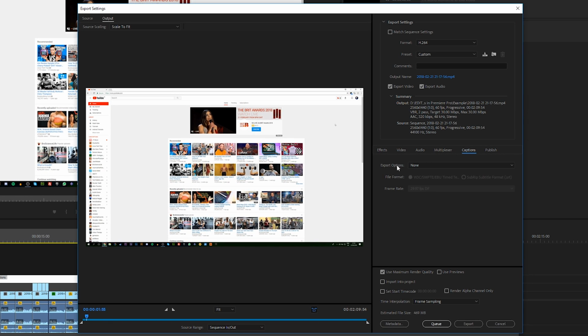Now what you want to do is come to the export options, and then you want to select burn captions into video. By doing this, you'll notice that the captions will automatically pop up on your video, and all the captions that you have made will be exported on top of your video. So when we actually export, your captions will be burned into your video.